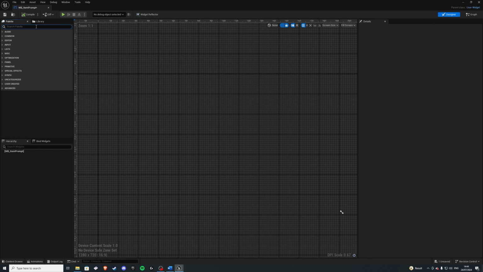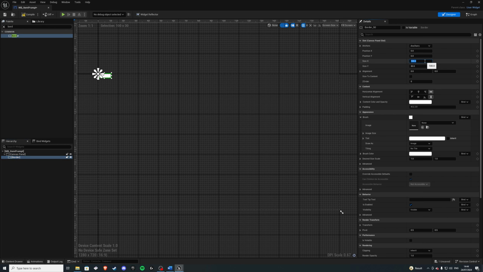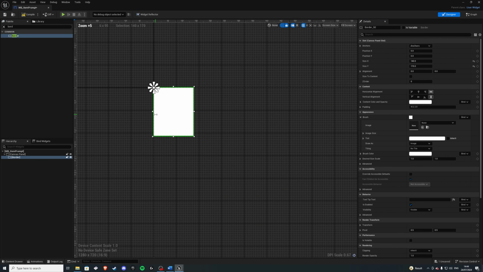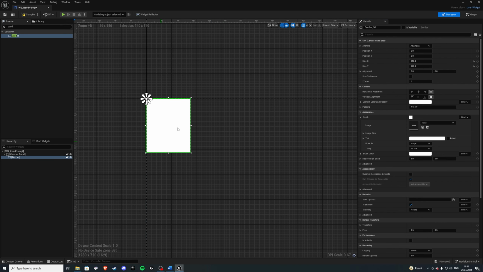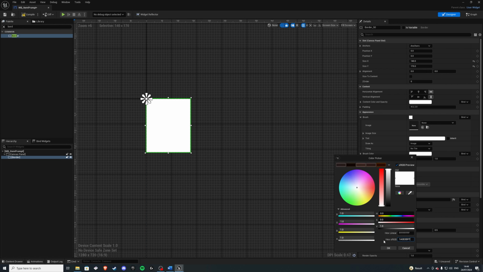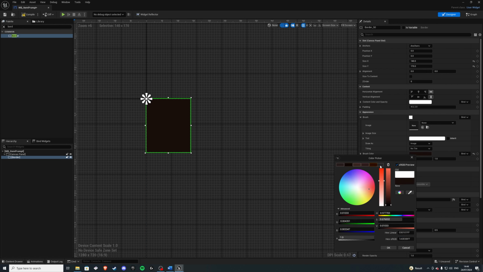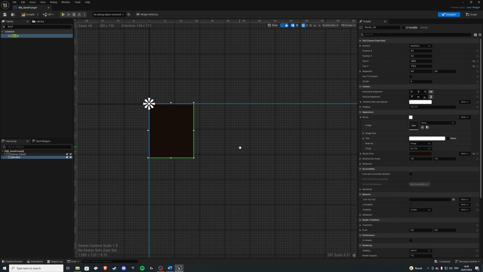Inside of this widget, we want to add a canvas panel like that and a border. So this will be the outline of our item prompt. For the X, I'll say 140, and for the Y, I'll do 170. And let's just zoom into this. For the border color, I'll copy paste from my document into here, like so. And we can save this color as well for future reference.